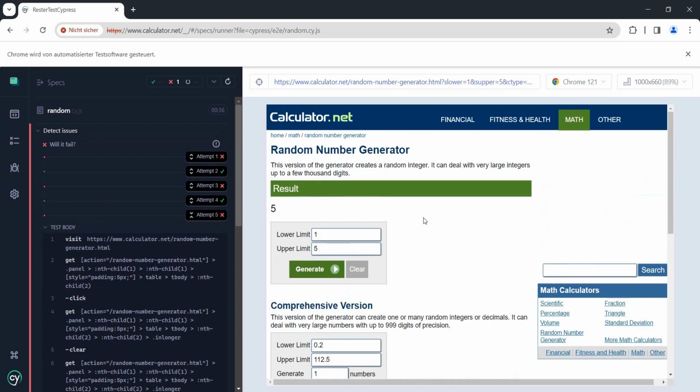This is the new retry mechanism in Cypress. It's an experimental feature. Have a look at it, write in the comments what you thought about it, and if you have any questions, feel free to comment or write to me so that we can clarify everything.